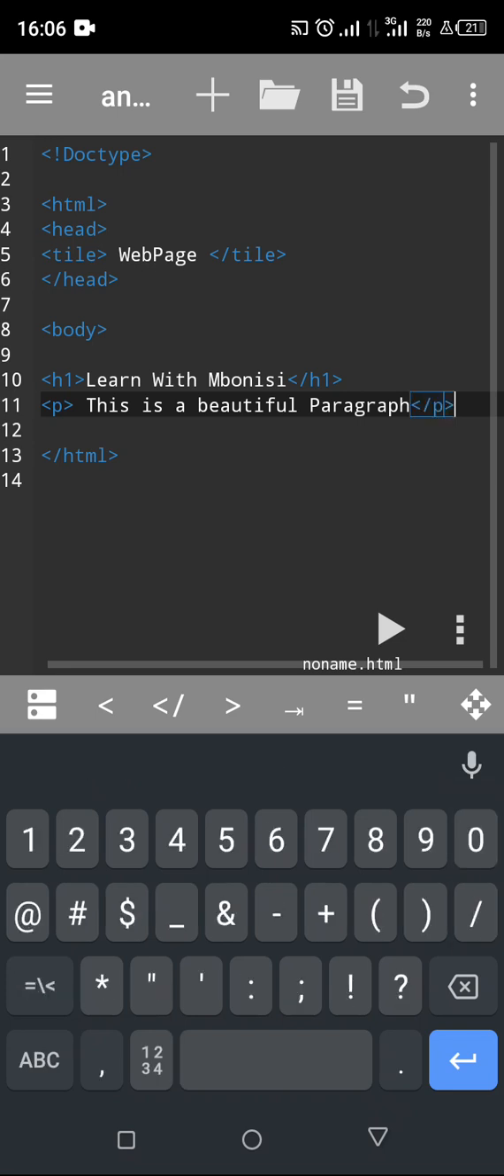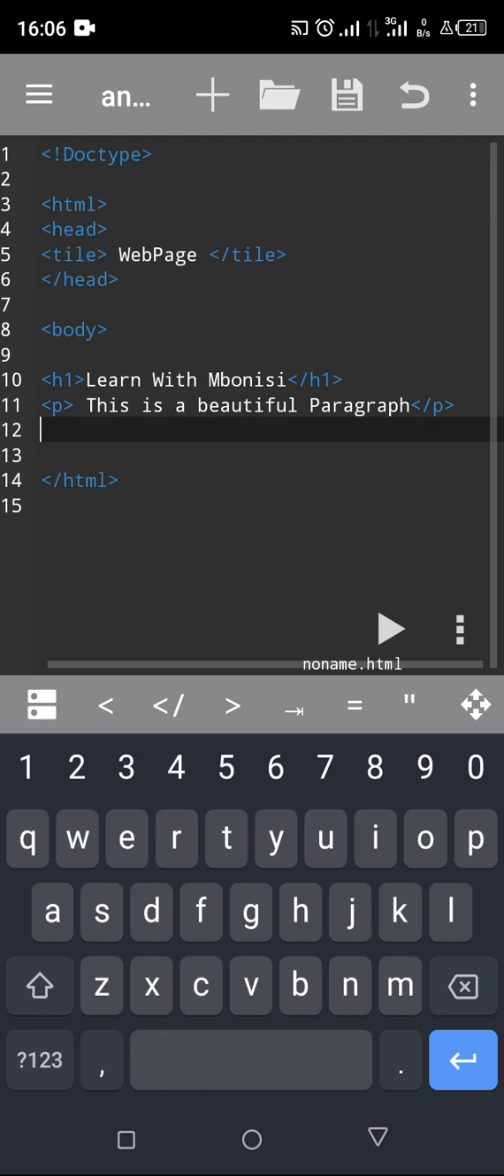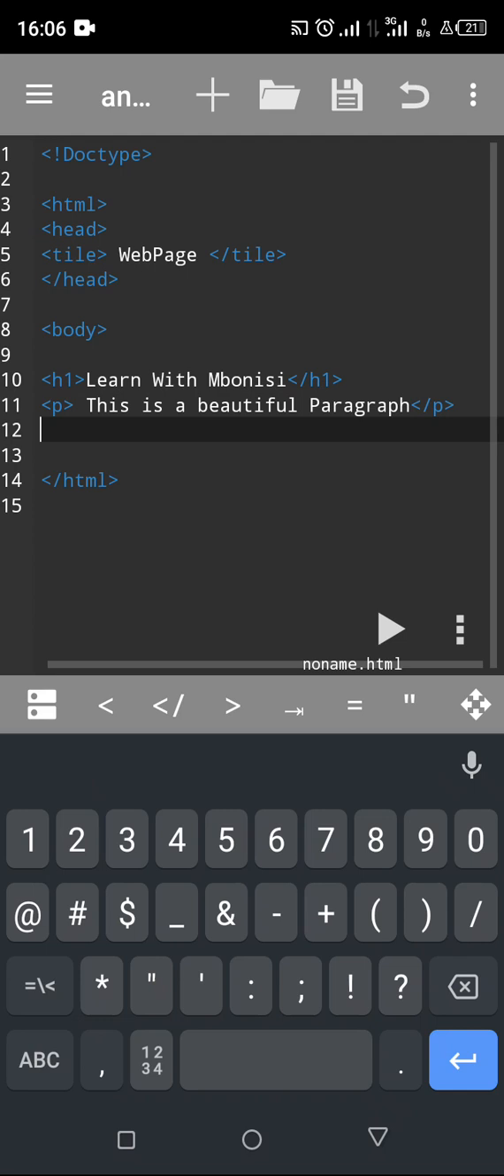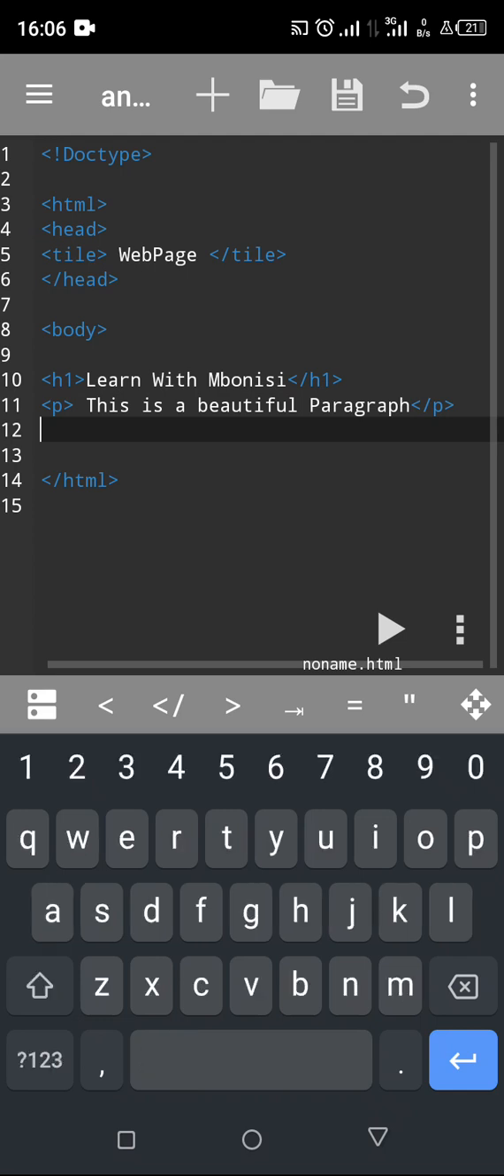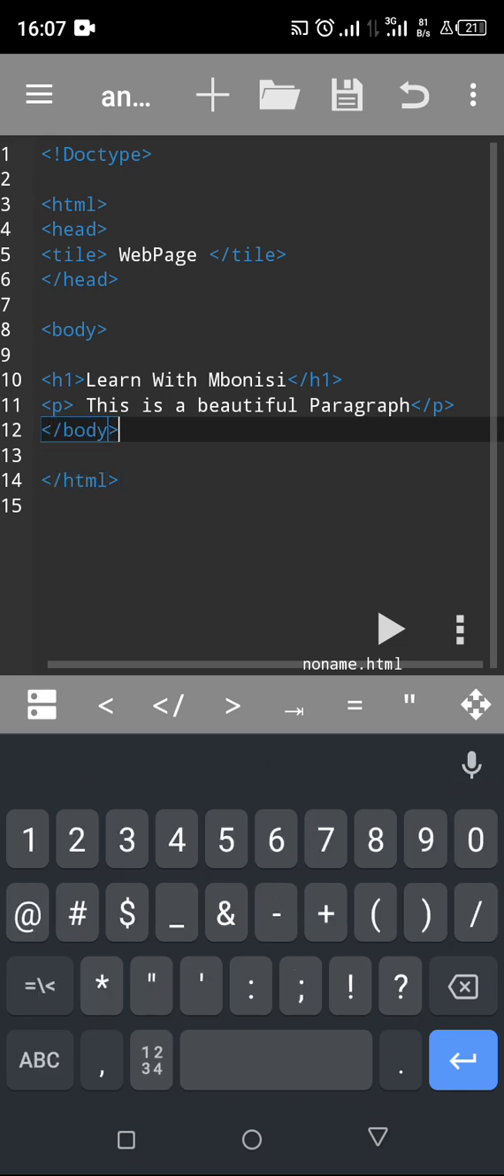As you can see, our application is good since it automatically closes the tag for us after typing any slash sign. So now we want to close the body. We're not going to be using a footer in this video because this one should be a short video. So now I'm going to close the body by putting this sign. As you can see, it has auto completed it.